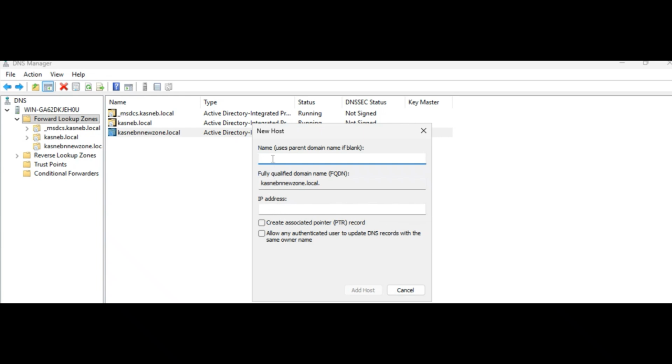The Completing the New Zone wizard page gives you a summary of your selections. Review the information to ensure everything is correct, then click Finish. The new forward lookup zone now appears under Forward Lookup Zones in DNS Manager, ready for you to add records.